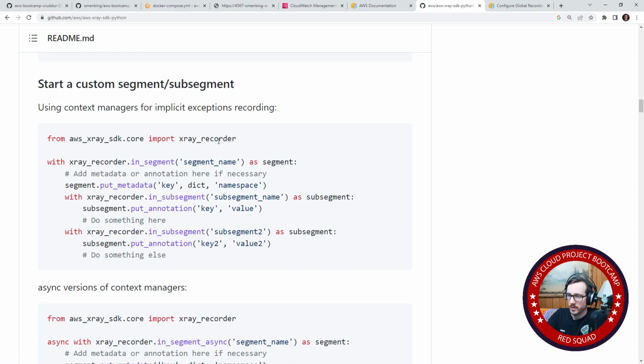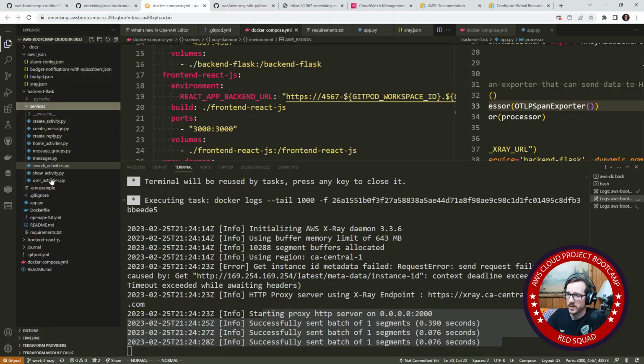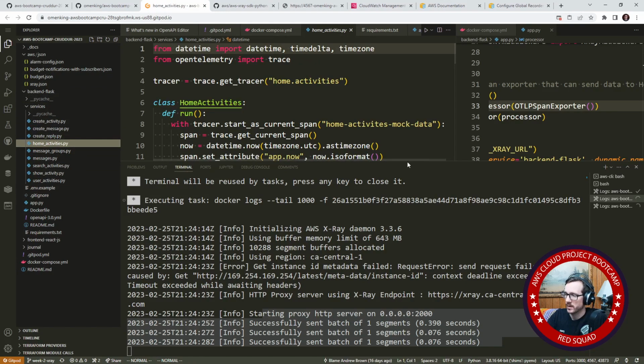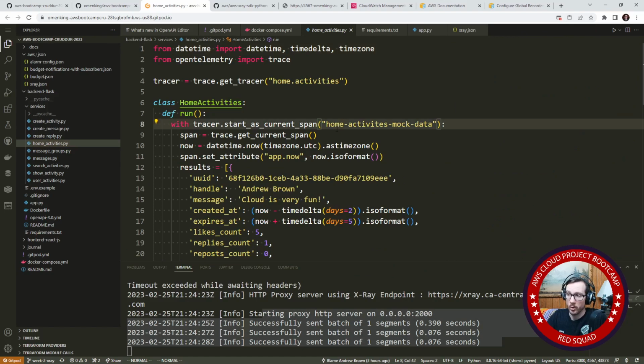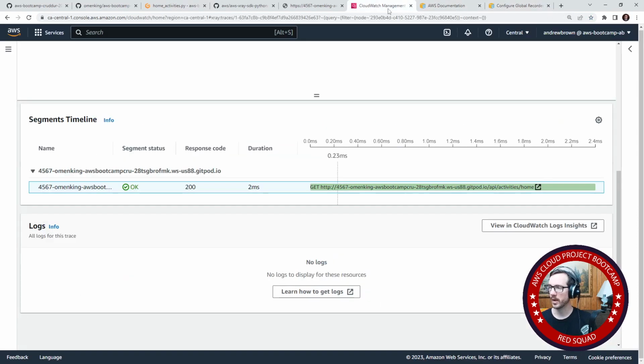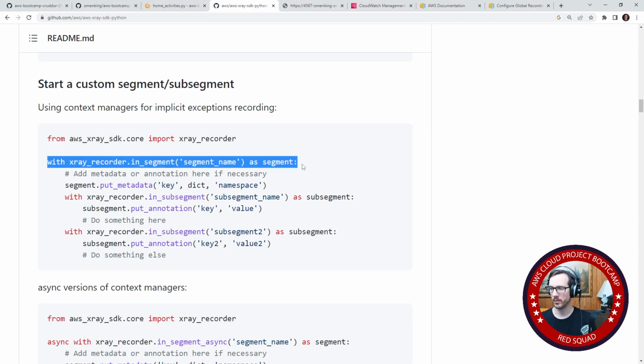Start a custom segment. So let's try to do that. We'll go over here and make our way into the services. We're going to go into the home activities and do something similar to what we did before. Again, if we were using OpenTelemetry, we wouldn't have to set this twice because right now we are using X-Ray's custom configuration. So here we'd say with the XRay recorder.